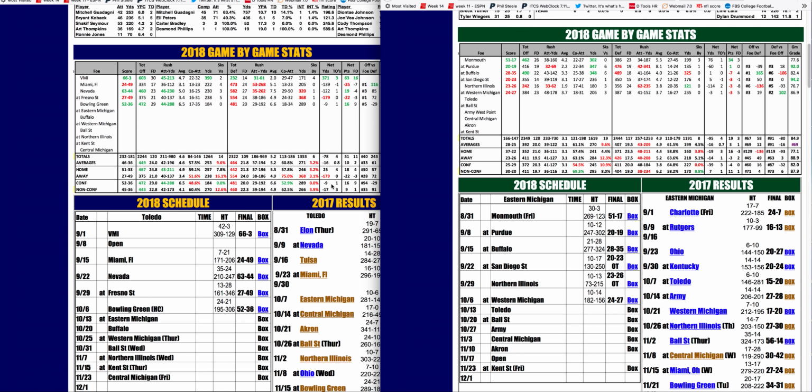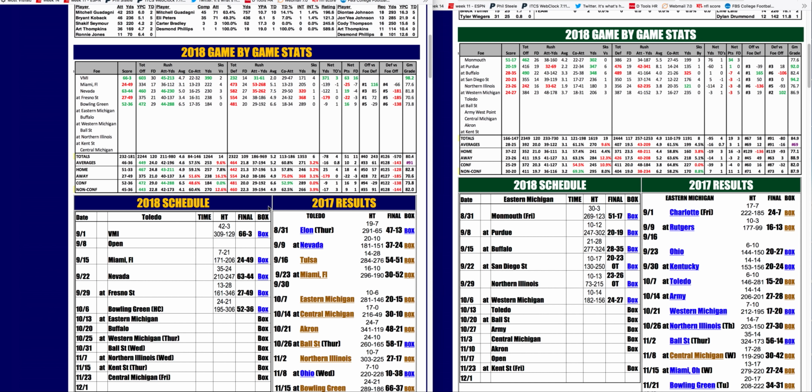Toledo on the road, minus 179 yards per game, but they've only had one road game. That was at Fresno State. But as you can tell, Eastern's playing pretty well. Now let's take a look at the average game grade. Eastern Michigan's playing to an average game grade of 84.9, and the average game grade takes into account not only the points, but the yards, and then who you played.